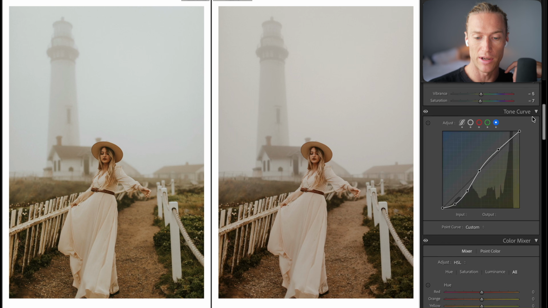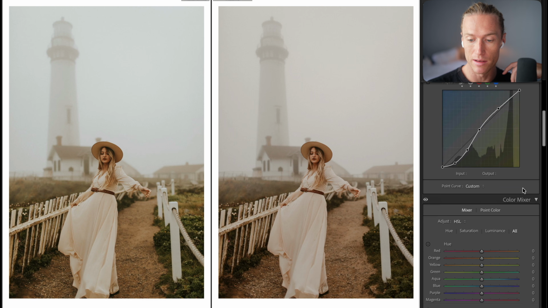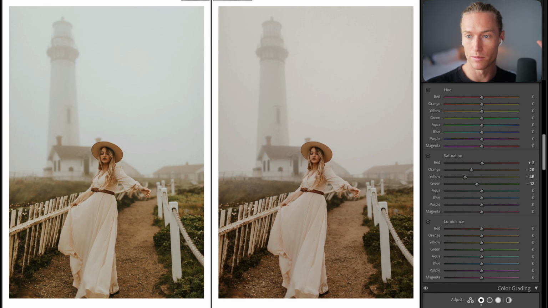green. Okay, so our colors went a little bit muddy there, so we're gonna have to work on them a little bit. So what I'm gonna do is just make the greens a little bit, you can't see them too much being affected, but I'm gonna make them a little more blue.